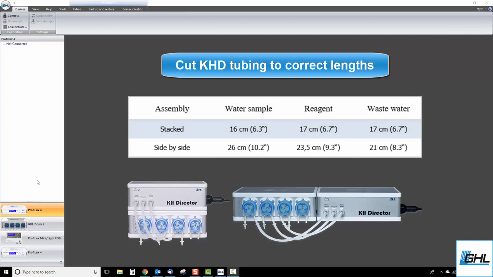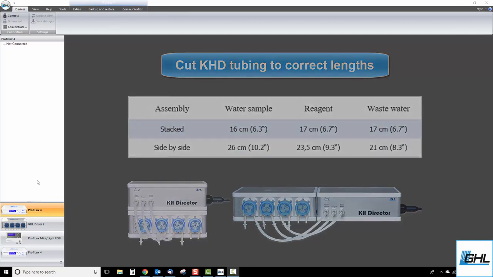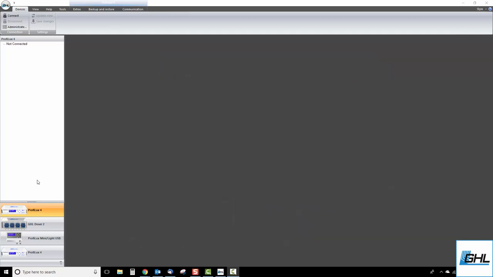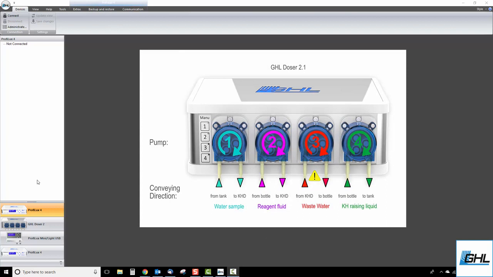As you cut each piece, connect one end of each tube to the respective dosing pump. One pump will be used for the KHD water sample. The second pump will be for the reagent fluid, and the third will be for extracting wastewater from the KHD. Do not connect the other end of the tube to the KHD just yet, as the dosing pumps still need to be calibrated. Right now, the tubes should only be connected to the doser.